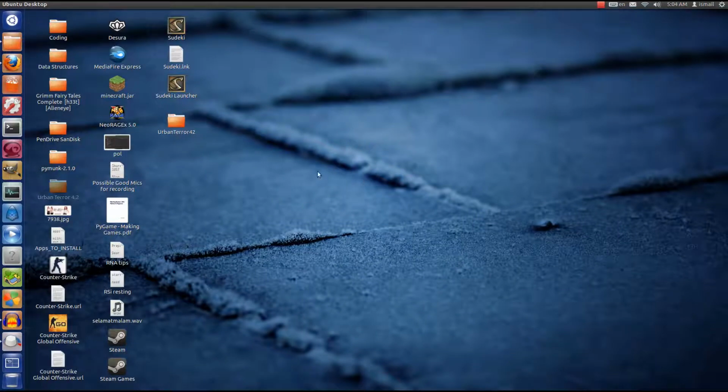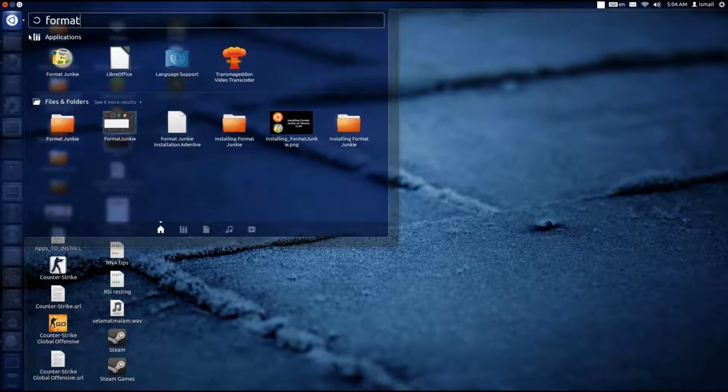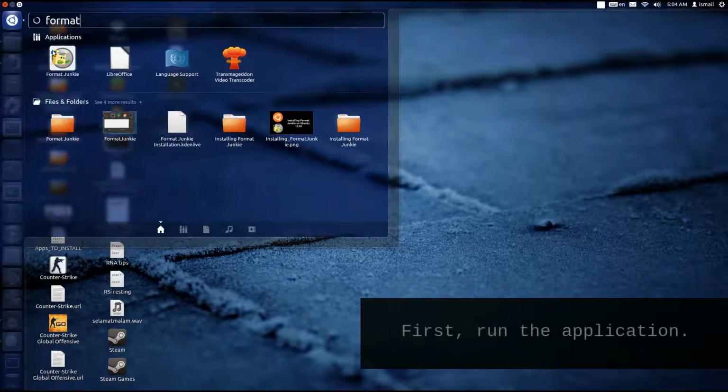Today I'll guide you on how to remove a PPA and uninstall the software from that PPA. So, first off, I'm going to check if I have it installed. Format Junkie. I have the Ubuntu app Showdown version installed.